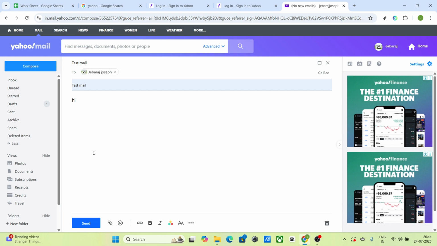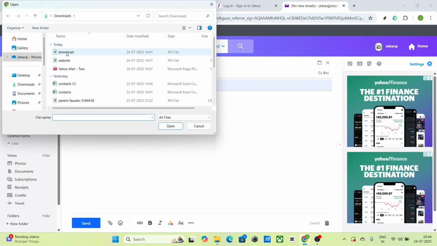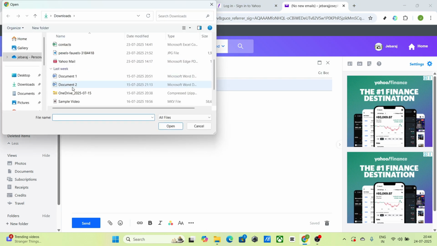If your message requires additional documents or images, attaching files is straightforward. Locate the paperclip icon at the bottom of the Compose window. Clicking on this icon will open a dialog for browsing your device for files. Once you've found the file you wish to attach, click on it, and select Open. The file will then appear as an attachment within your email.